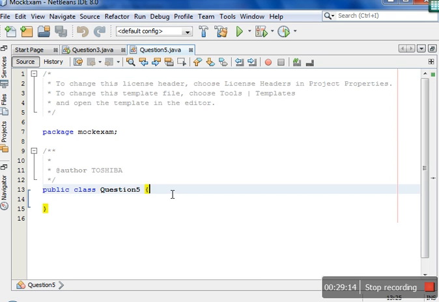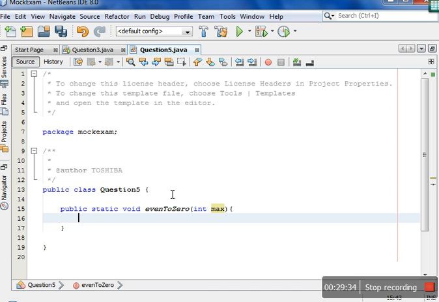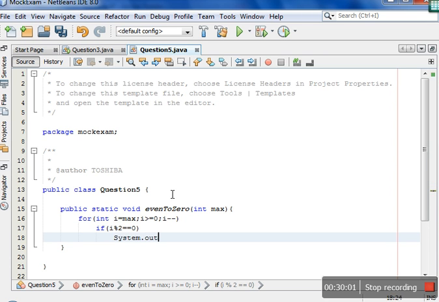Okay, now in this one, the first thing I should have is a method, static void. The method name is even to 0, even to 0, int max. So it starts from int i is equal to max, starting from the value entered and going down to 0. Start from max and i is greater than or equal to 0, i minus minus by decrementing. If i mod 2 is equal to 0, that means it's an even number, then we are going to print that number. System.out.println i. Okay, this is the method which will print the number.